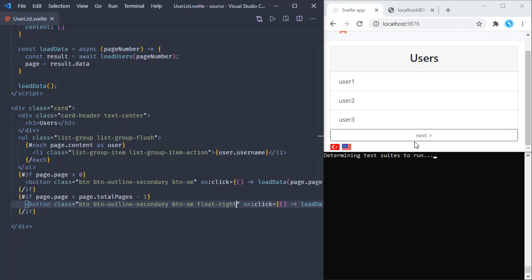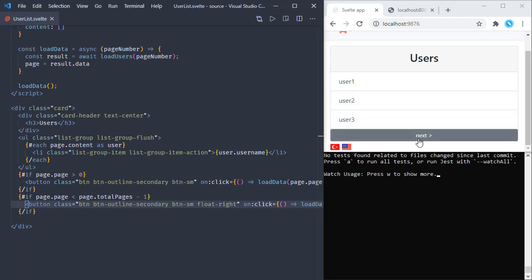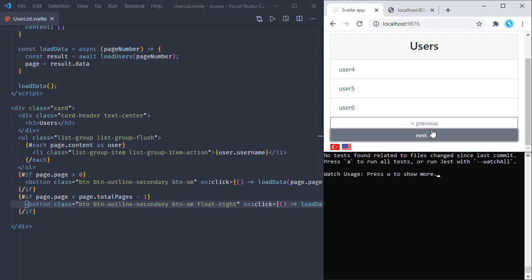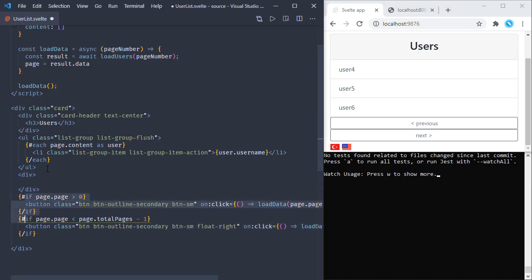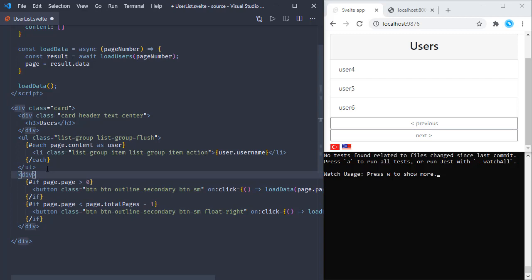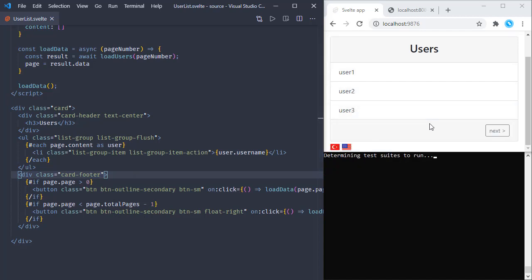So the style of the button is updated, and if we click next, here we can see previous and next are visible, but the positions are not correct. Let's wrap these buttons with a div here, and let's use class. We are in cart component, so let's use the cart footer for this style. And now the style is better.